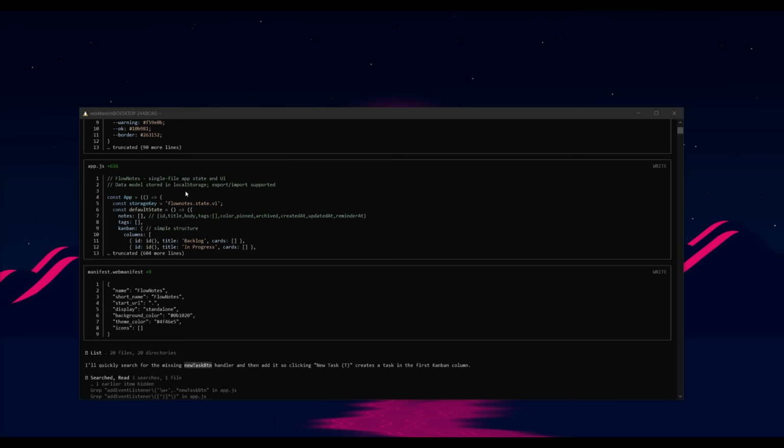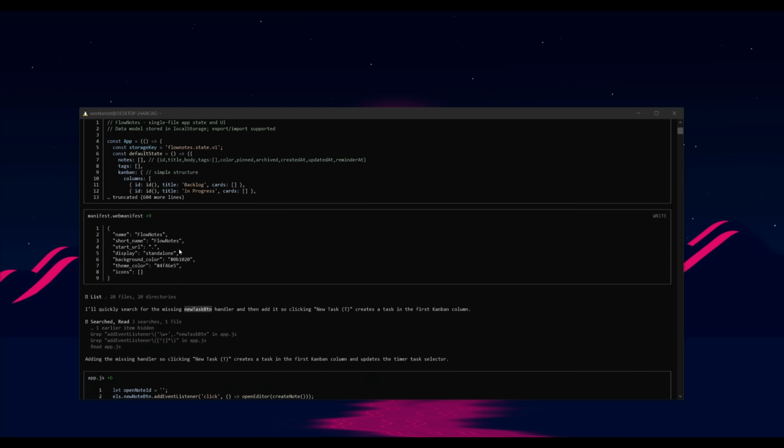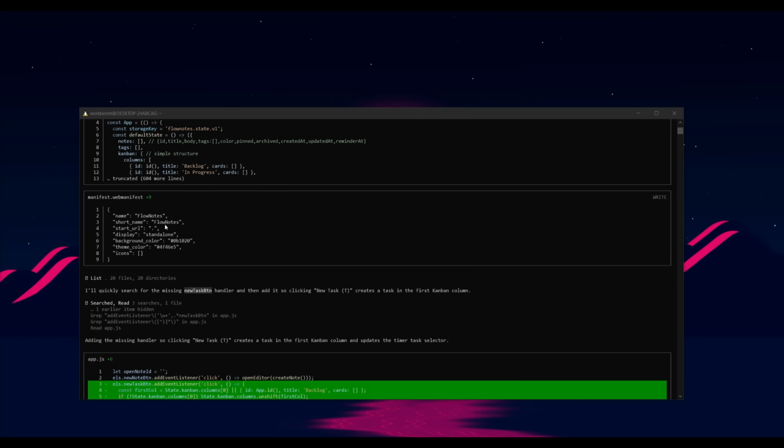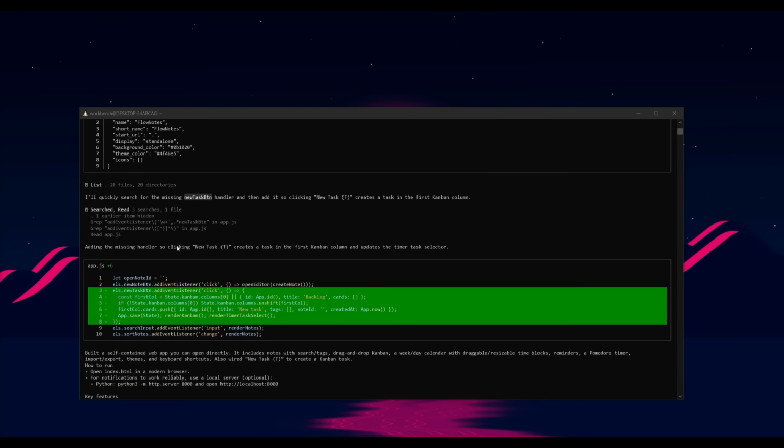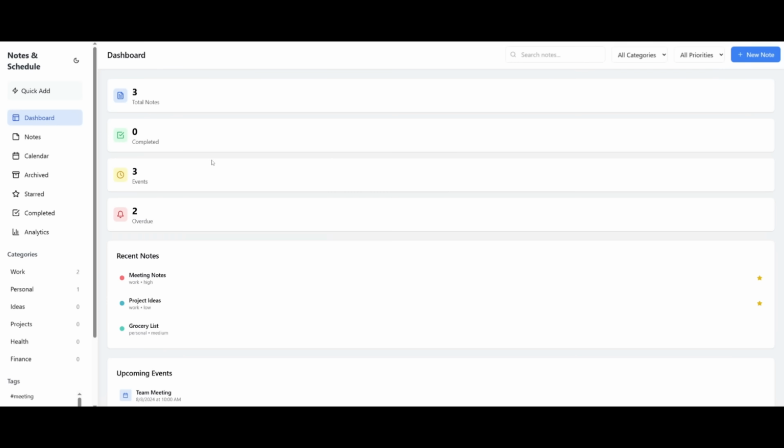So it looks like quite quickly it was able to return the generation, and you can see that it did a pretty good job in writing all the code as well as showcasing all the changes it has made. I'm going to go ahead and open this up so that we can visualize the app that it has created. And there we go. This is our note and schedule taking app.